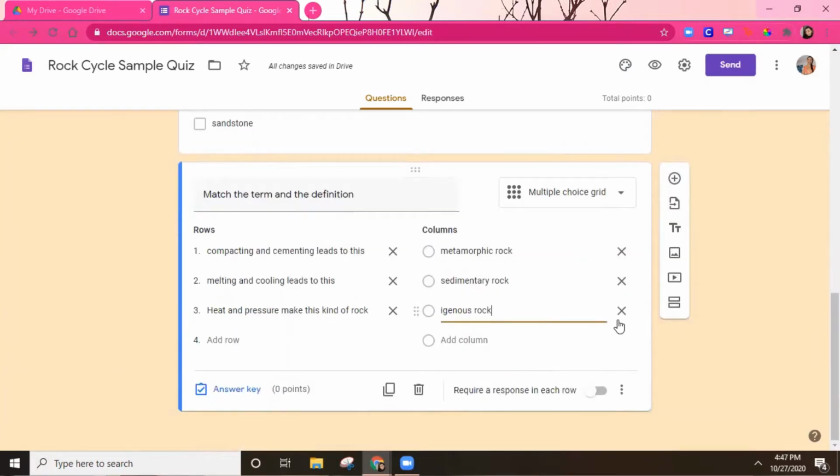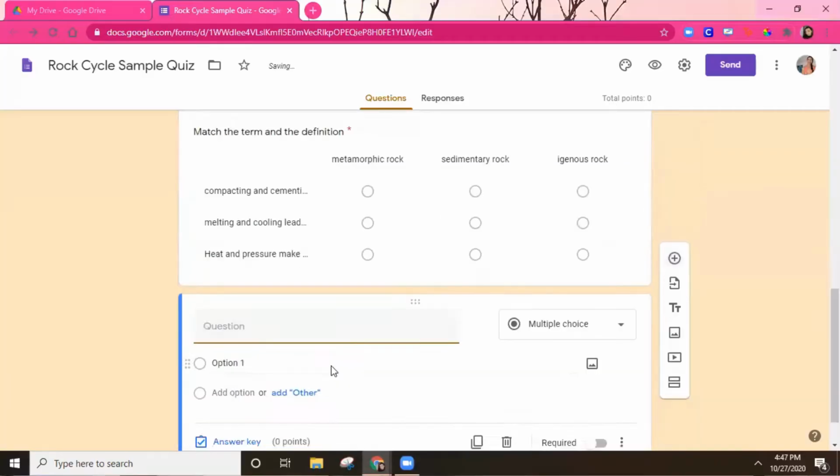We wanted to do a short answer too. So this button down here is different. Require a response in each row. That's gonna require them to answer in each spot. I have had students get confused though and just put a response in each column and then be confused on why it won't let them submit. Make sure your students do know the difference between a row and a column if you toggle that. Let's add another short answer.